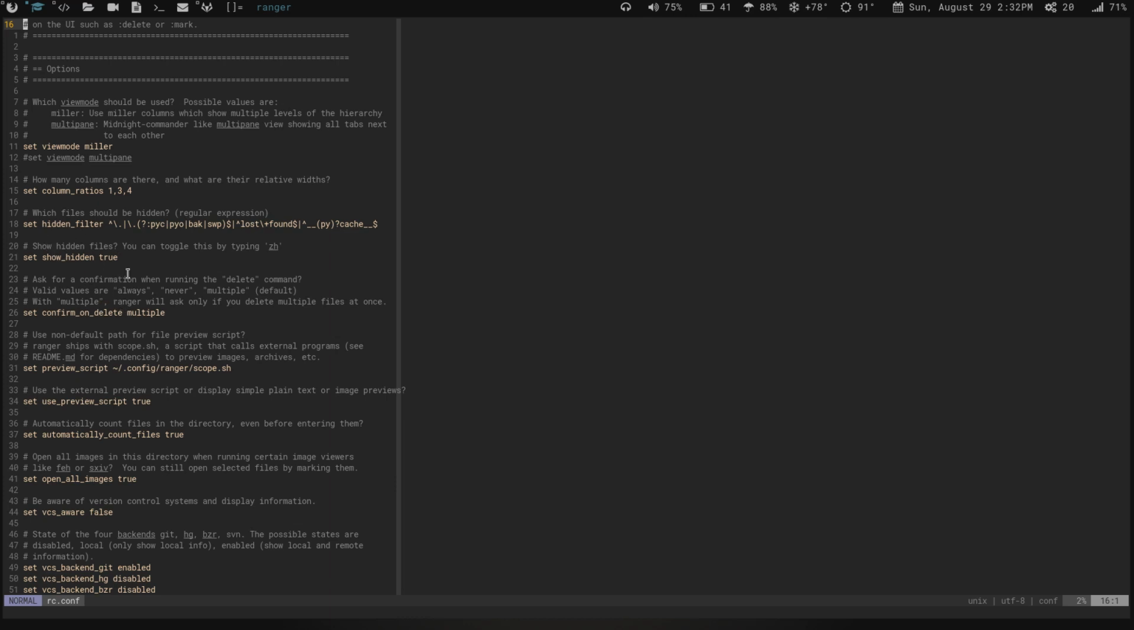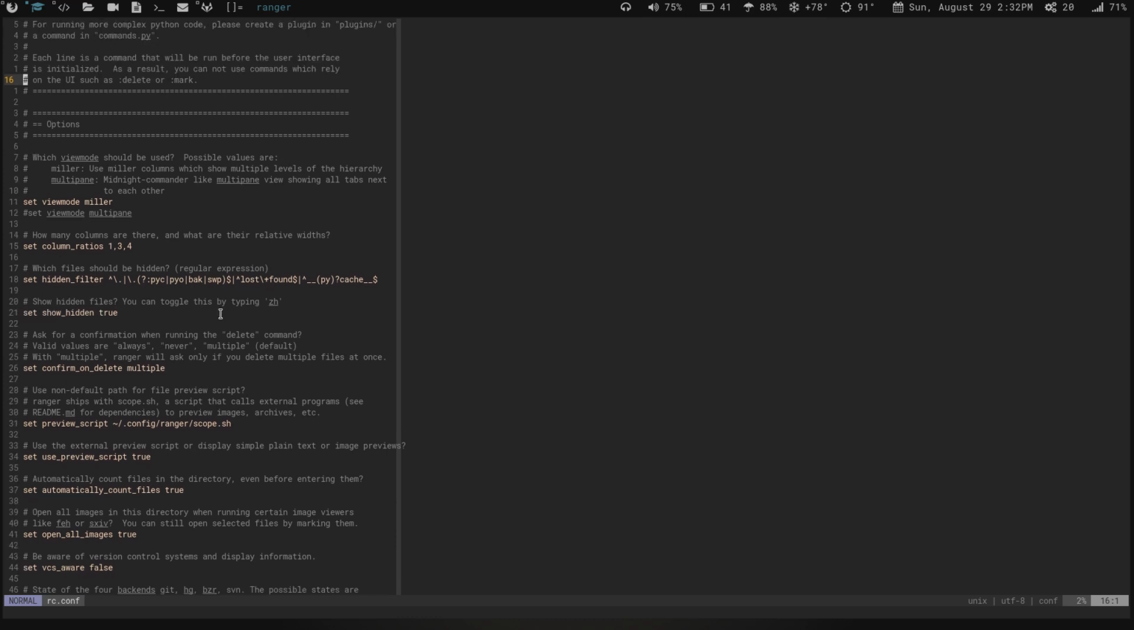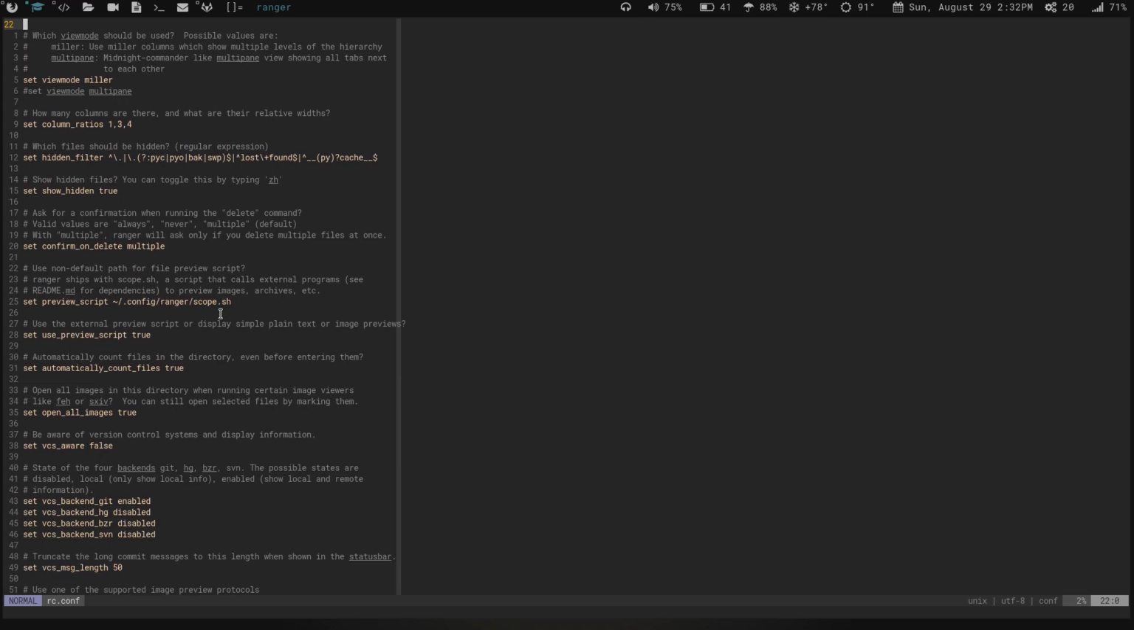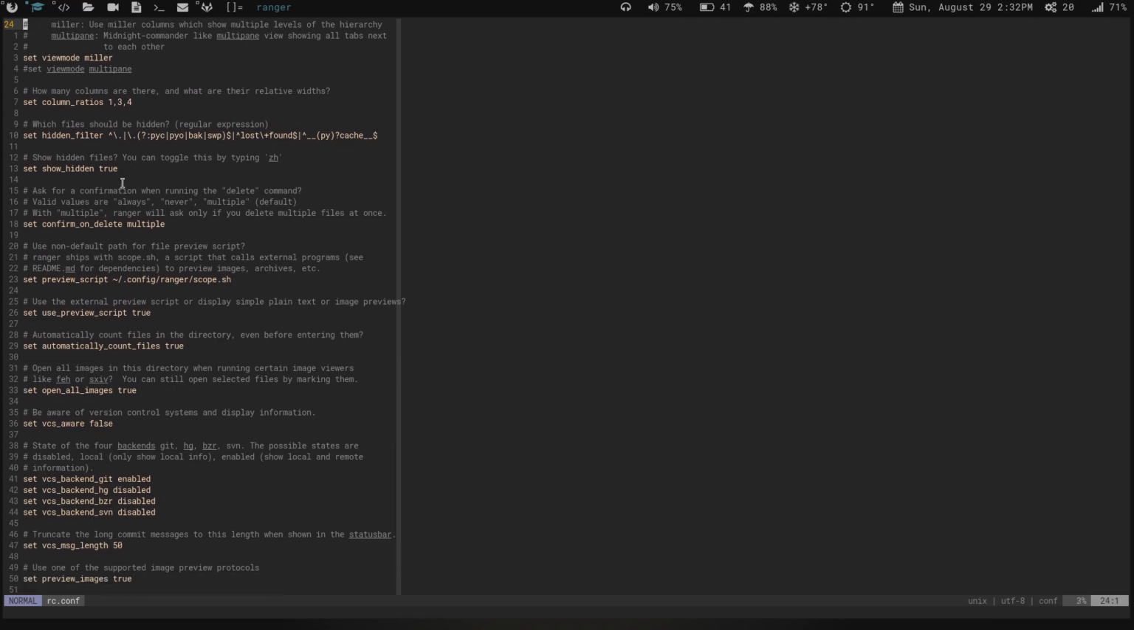Set hidden, show your hidden files and directories off the get-go. You can have that set to true or false. You can toggle it by pressing ZH or actually just pressing Control H, I believe it is. It's been a while since I've had them off, so I have mine set to true, so it's going to show my hidden files and directories.